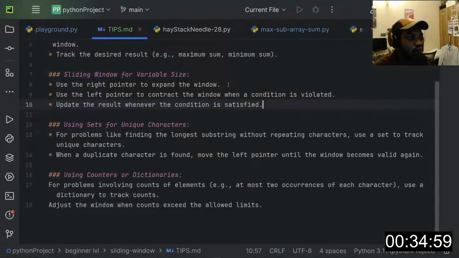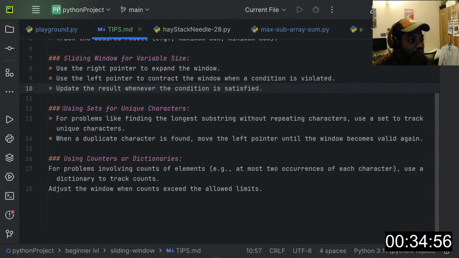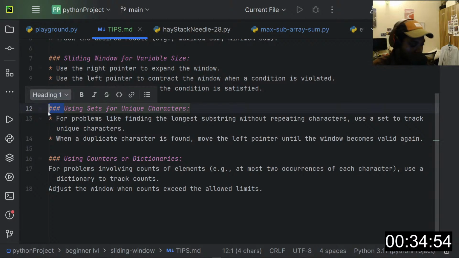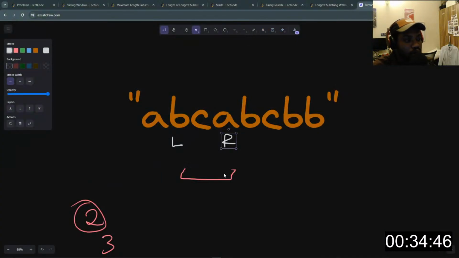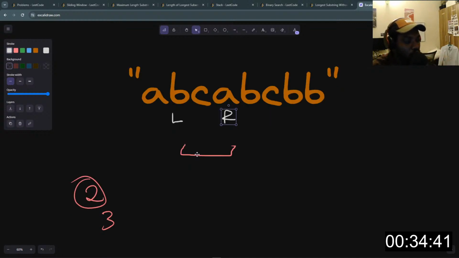Now there is another situation. In this case, I made a mistake here. So we then need to use a set for unique characters, right? So let's say right now we're looking for the longest substring of unique characters in this particular string, right? So far the longest substring we've seen had a length of 3.